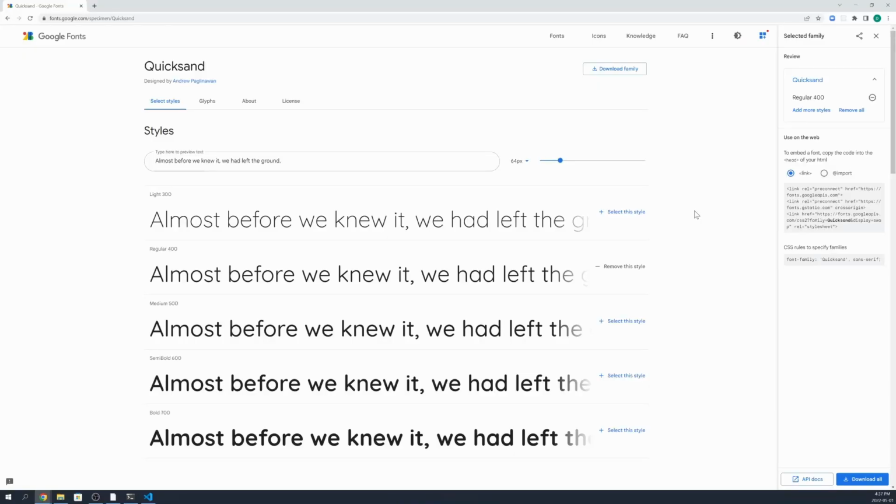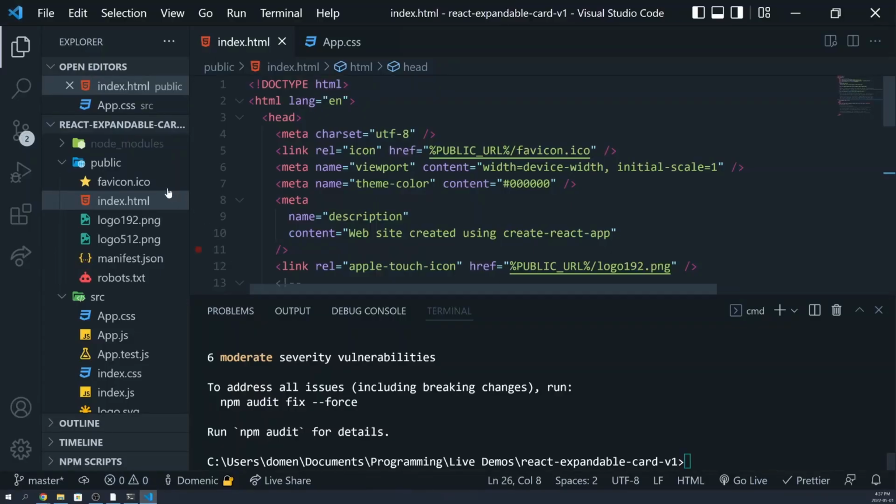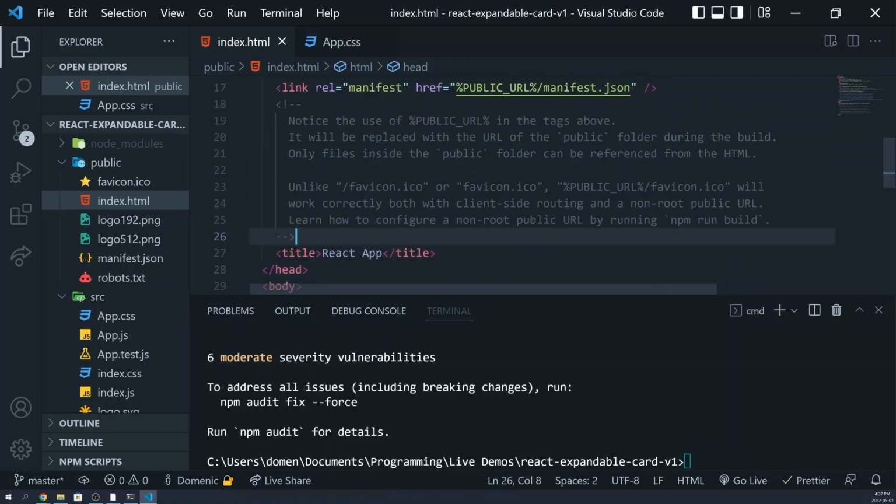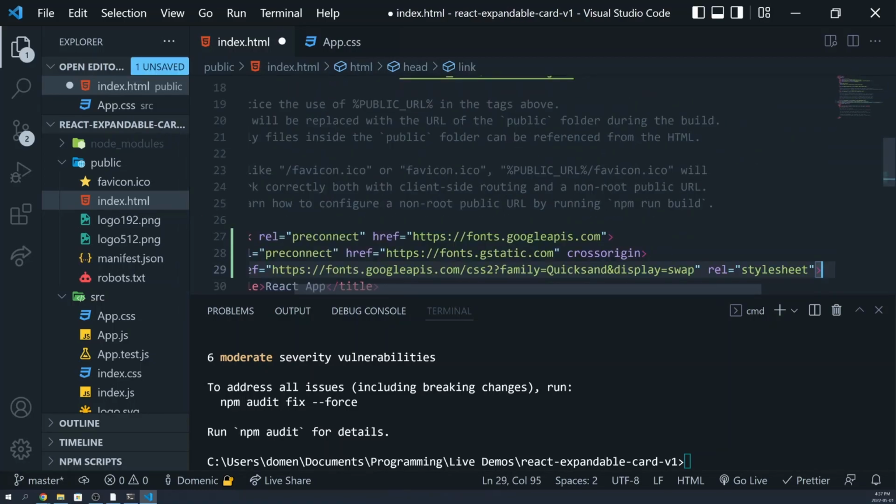The next thing we'll do is import some Google fonts. The one I'll be using is called Quicksand. So if you head over to this page, on the right side, you'll notice that there's links we can copy and paste. So copy and paste this, then open VS Code, and in the public folder, you'll notice the index.html. We can copy and paste these in over here.